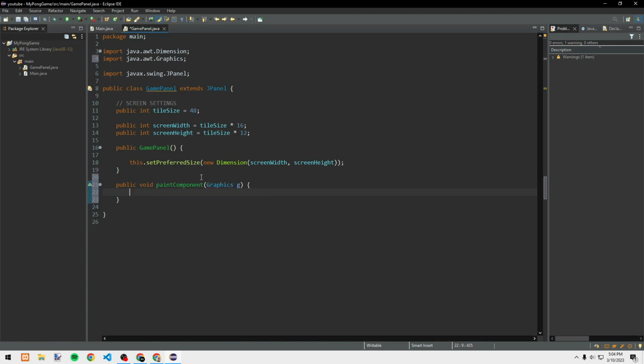So the paint component is basically like this thing. This method is being started when the game panel class is called, because it extends JPanel and you need a JPanel to draw graphics. This is graphics, but there's a problem.